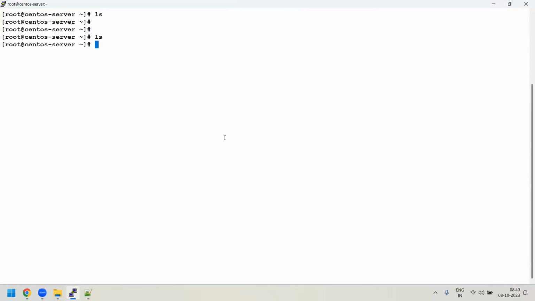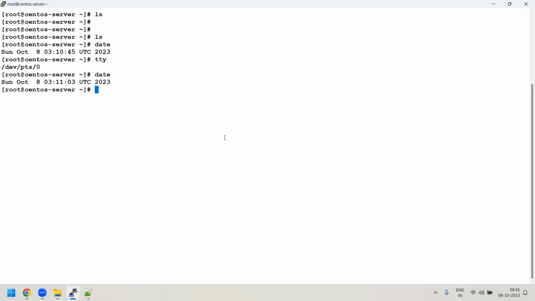It is always better, whenever you're scheduling a job, that you can even do it as a normal user, but I'm using the root user here, so I'll switch to root. Now if I give the date command, it shows the current time and date. It is 3:10. Suppose I want to set something at 3:12. Before that, let me execute the tty command, which shows /dev/pts/0. I'll execute the date command again. It is 3:11.